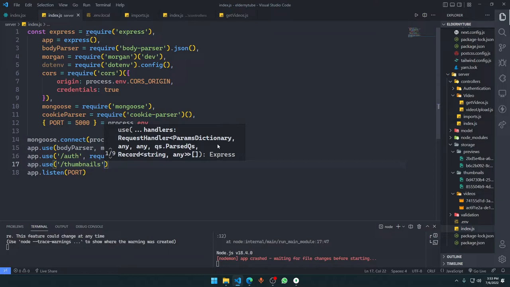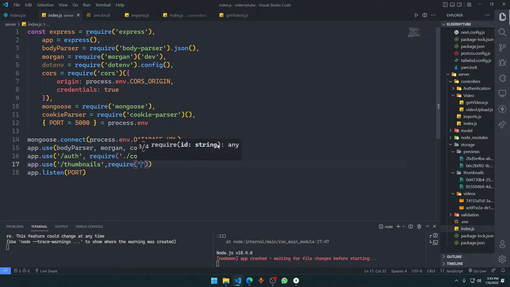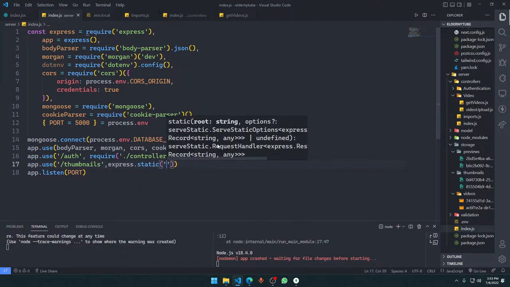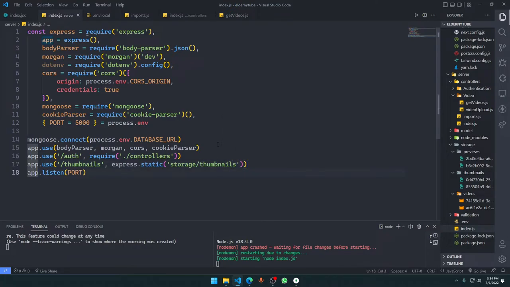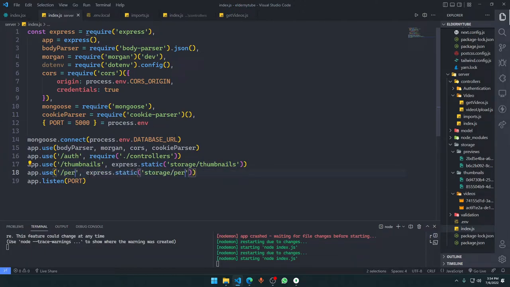what are we going to show him there? Well, we'll just show him where the thumbnail is, express.static. It's in the storage slash thumbnails. We want to show him something like that, and basically if we say thumbnail slash any of the file's name here, it's just going to show up that file. We can do the same for the previews, and we'll just actually test it out right now.